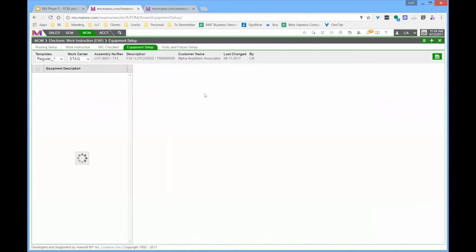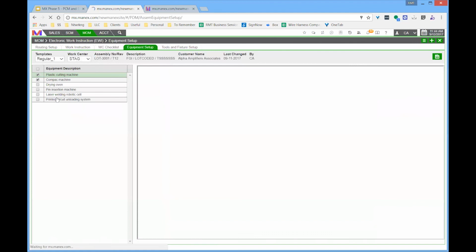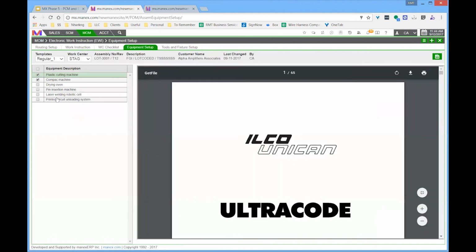You can also define the equipment. These are any pieces of equipment that are needed in production in the selected work center. So you may have 10, 15 pieces of equipment in the work center, but for this particular routing, you're only going to send it through 2 or 3. So you indicate that here.